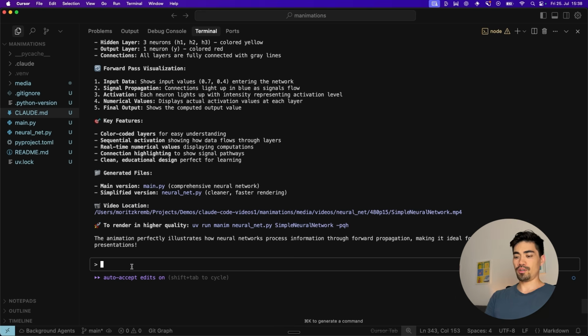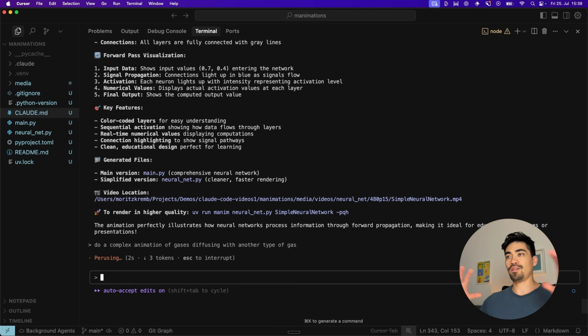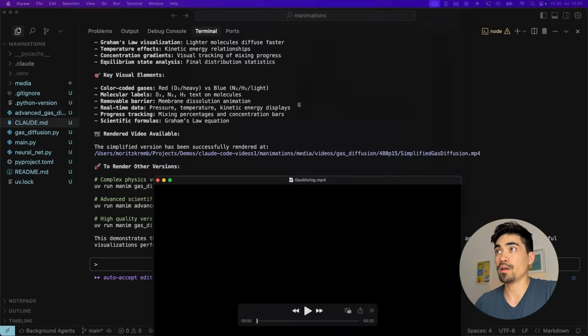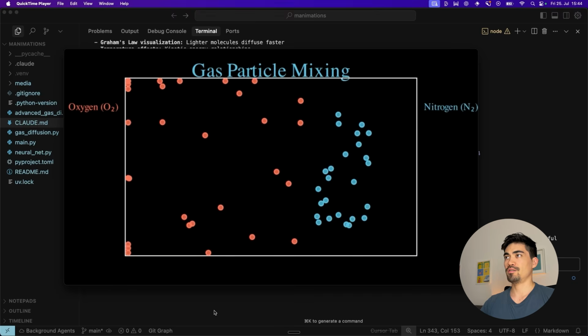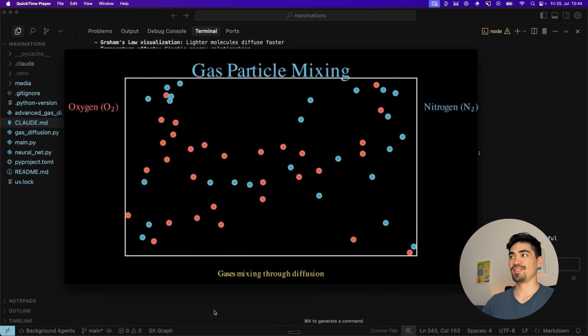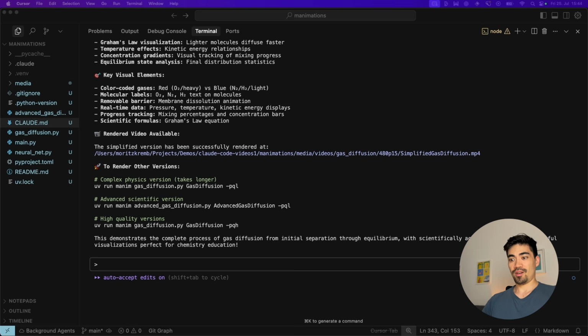Okay, let's try one more, and we will do a complex animation of gases diffusing with another type of gas. So I just want to test how it does if there are like lots of different moving pieces. Okay, that's done too. Let's check it out. Gas particles mixing, oxygen, nitrogen. Nice. That's pretty cool. Just from one prompt. That's really awesome. Yeah, so as you can see, Manim is like a really powerful library that can create these smooth, professional looking animations, and they can be really useful for these high-end explainer videos.